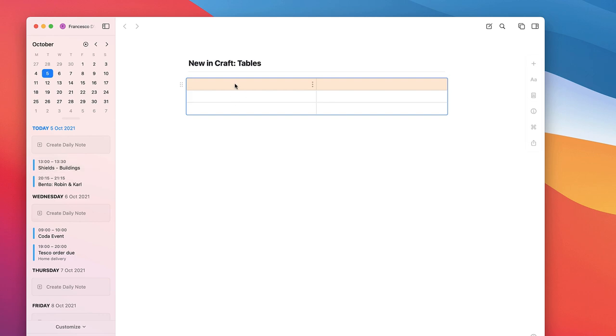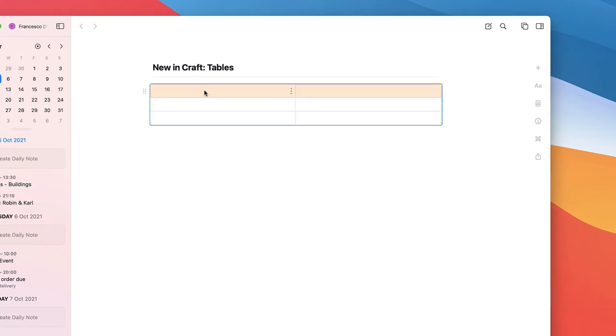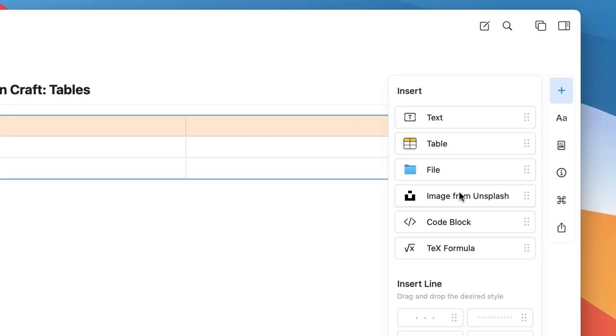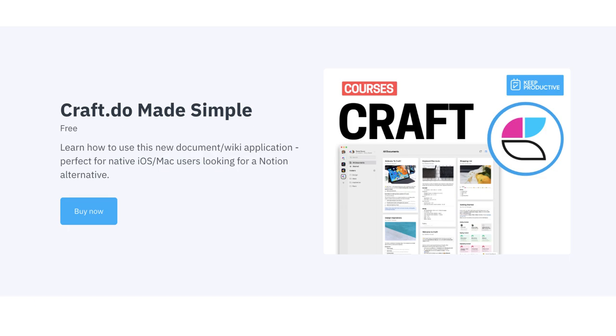So as you can imagine, this 1.7 update is rolling out. I've already got the update, and that was just through the regular App Store update through Mac. So it seems to be already out there in the wild. You can also access it through this right-hand side, which has been slightly modified and upgraded. So you can see that you can drag text, tables, files, and also images from Unsplash in as well. Just slightly neater, slightly easier to access.